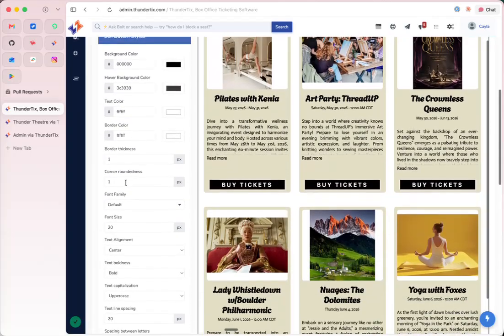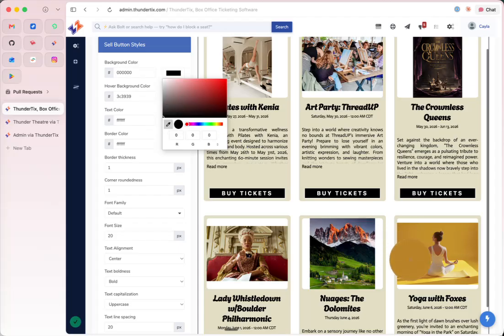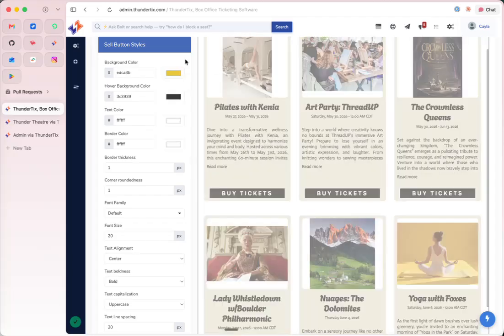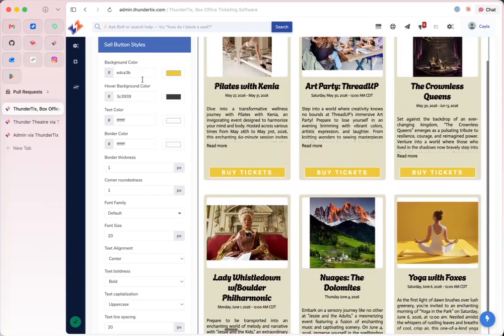Now the sell button styles. These are going to be our buy tickets buttons here at the bottom. So I can show you, I created the black background, but if we wanted to make it a little brighter, you could do something like a yellow background. It's bright and very visible. The hover background is the only thing that doesn't display in our previewer, but it's the color that this background becomes when a user hovers over the ticket.